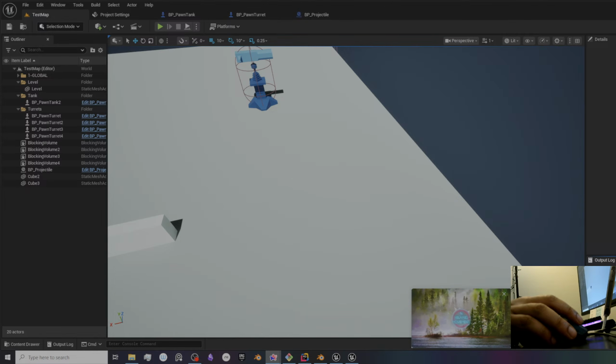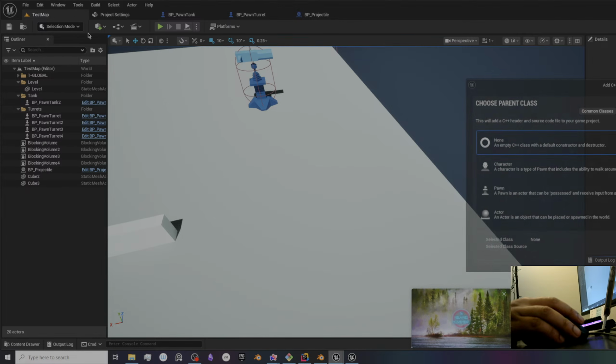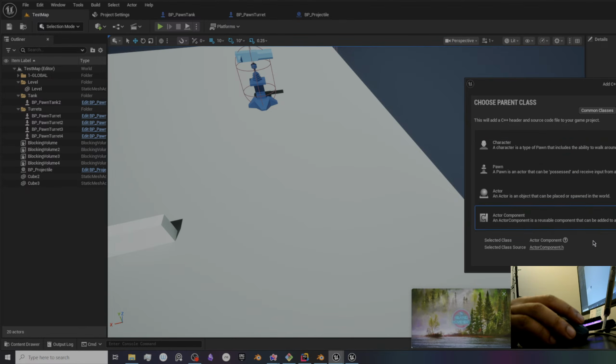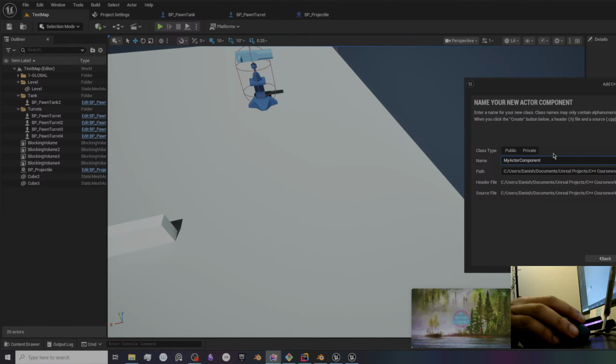Editor and make our new actor component class. So we'll go up to Tools and New C++ Class, and if I scroll down, I can see actor component. This is what we're going to select.